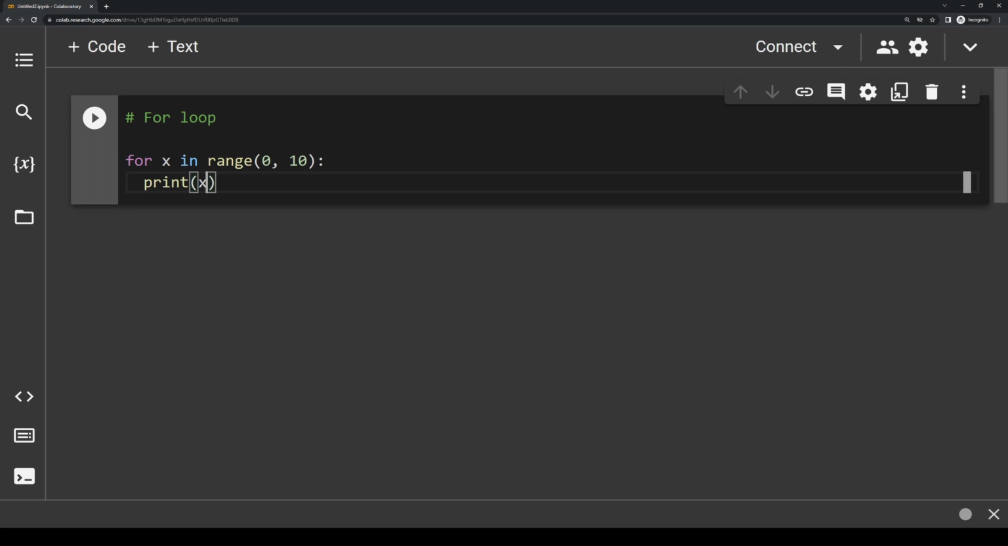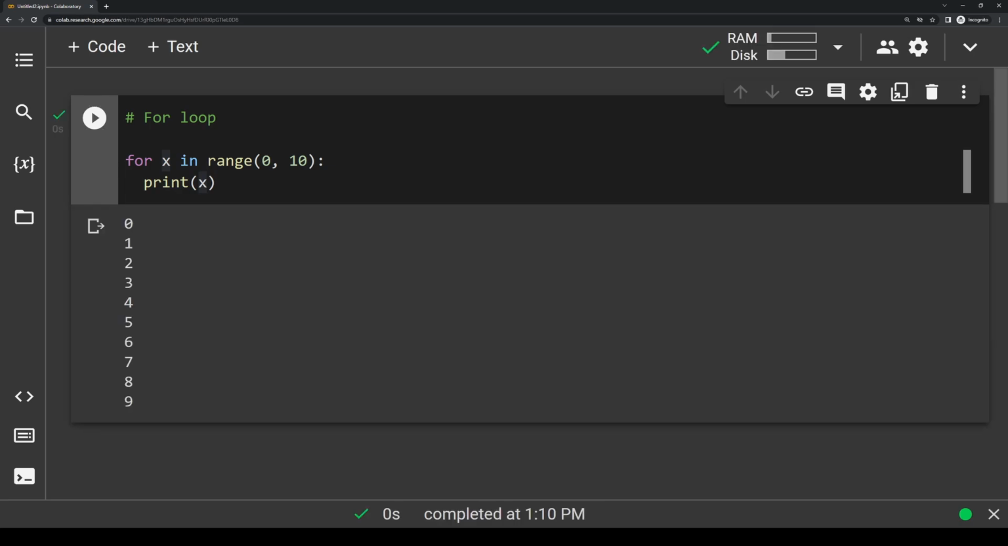Okay, so now let me break this down. If I run this code, you'll see it should print all the numbers from 0 to 9. So when writing a for loop, we always start it with the word for. Our goal with this loop is to print out every number between 0 and 10. So we need a variable that can represent each individual element, and that's where this x comes in. This basically means that we are representing each individual number with the variable x.